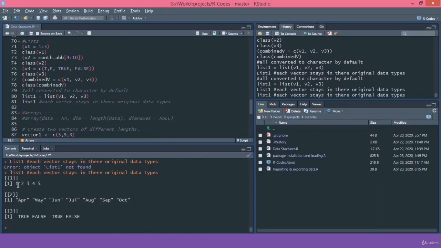Okay, so I was typing wrong here. You can see what it has done is my first vector was 1 to 5. So first it gives the numeric type, then it is giving the character data type, and then a logical data type. So what list helps us with is joining the vectors while keeping the original data type of every vector.